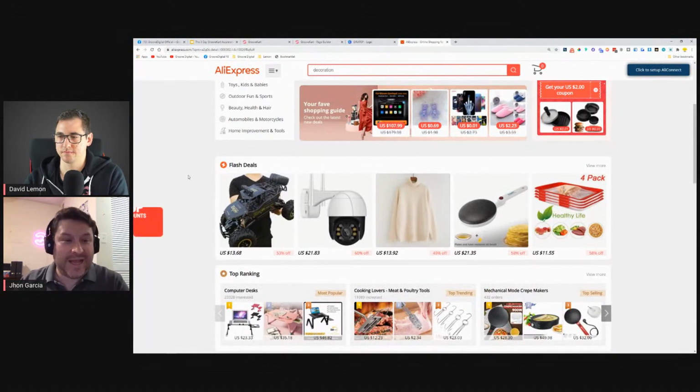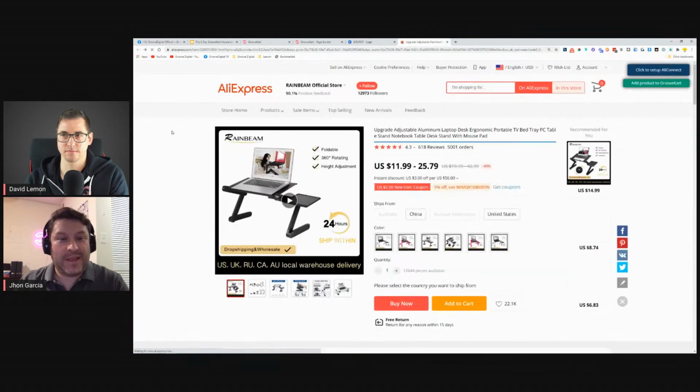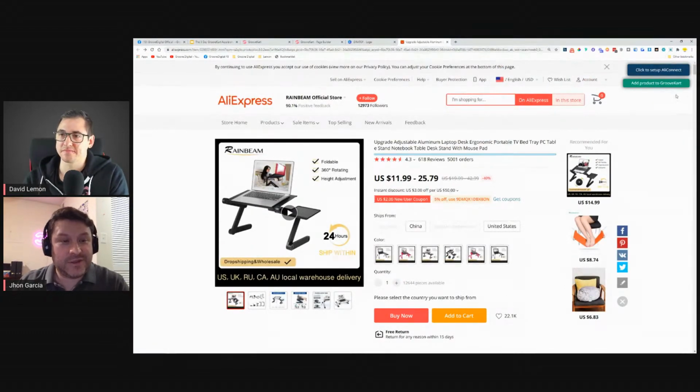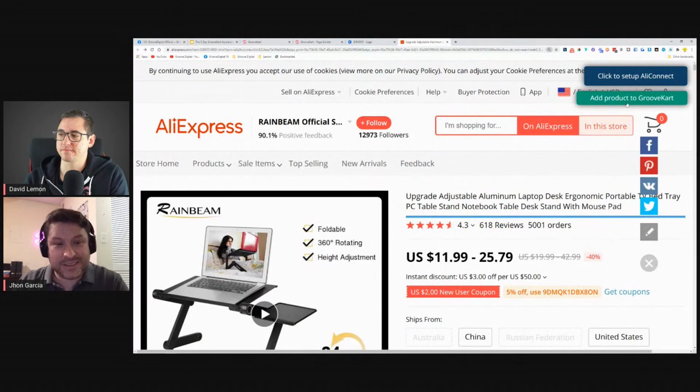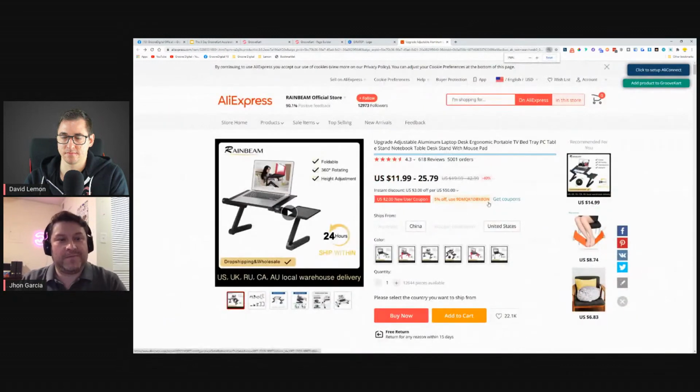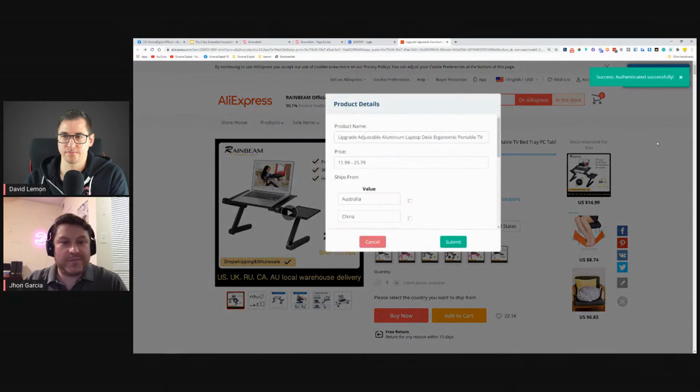Now, if you click back, if you just go to the product that we select, right there, you see the difference. Now you see that since it's a single product that is being selected and visited, it will give you the option to add it to your GrooveKart. So now do the honors and let's press that green button and bring it to GrooveKart.